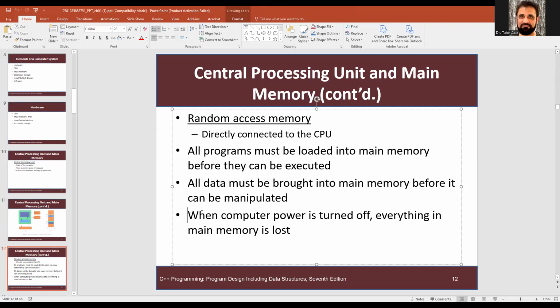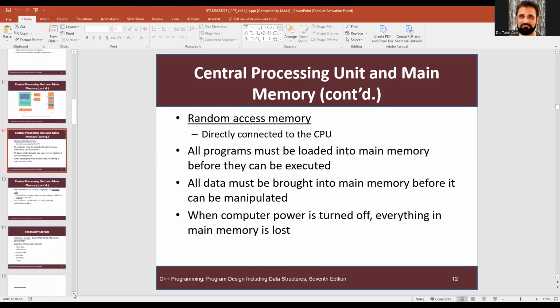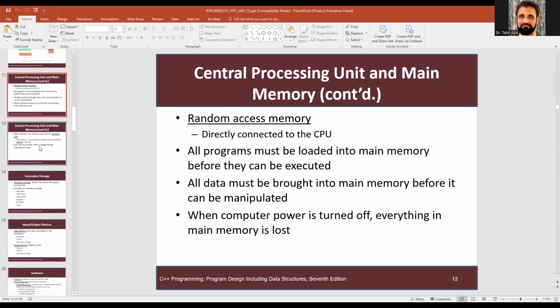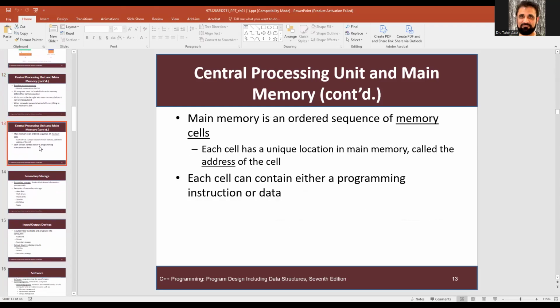When the computer is turned off, everything in the main memory is lost because it's volatile. It needs a source of energy all the time. Unlike that, secondary storage is permanent. Whenever you store something there, even if there's no source of energy, you can always access it, such as something you carry on your thumb drive or on your hard drive.